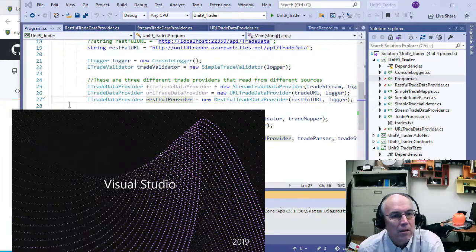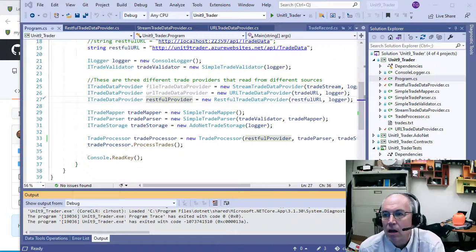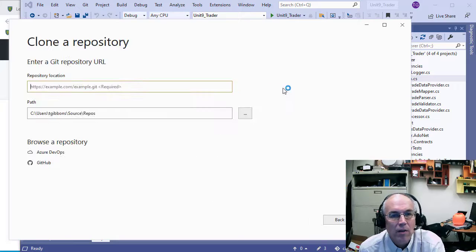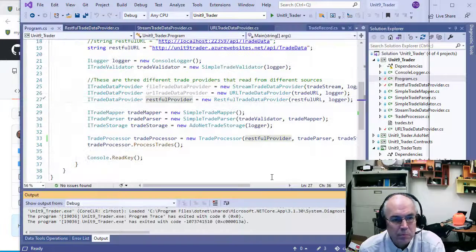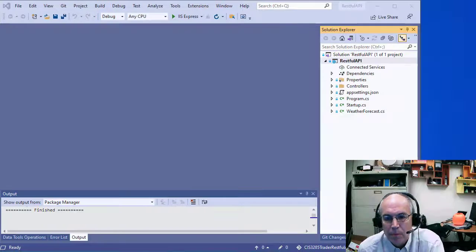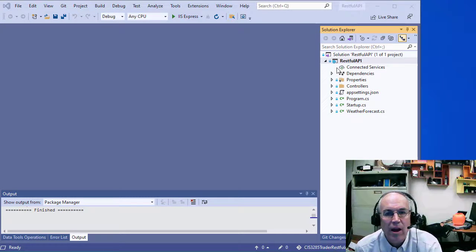Okay, so it's opening up another window of Visual Studio. It's putting it over here. Let's bring it over here. And I'm going to clone that repository there and open it up. Let's see where that's going to go. That's over here. Okay, so now I have this other one.